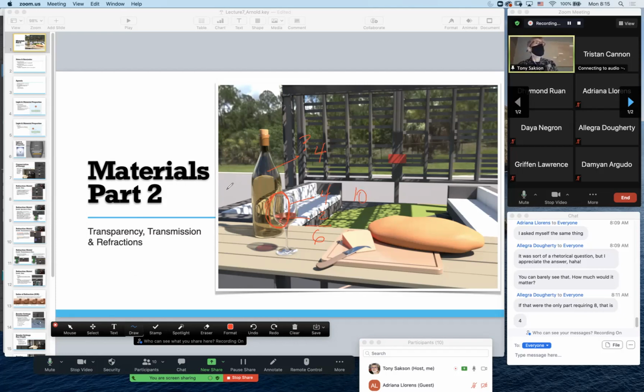The bottle is empty. 10. Okay, good. So yeah, our bottle is empty. So all your reference images for wine bottles should be empty. The only liquid we have is inside the glass. There you go. So 10.